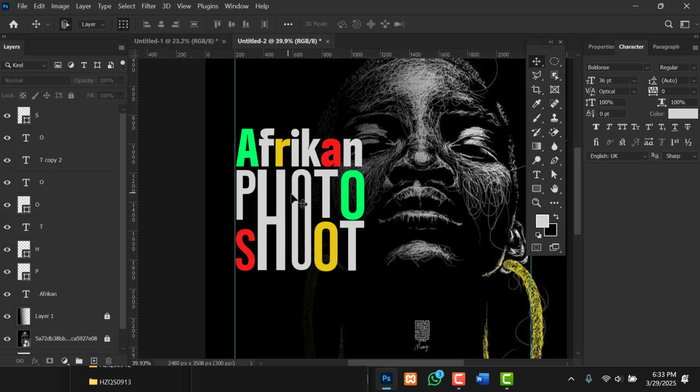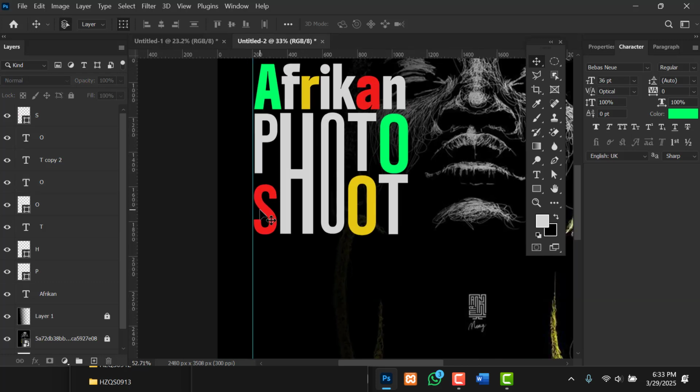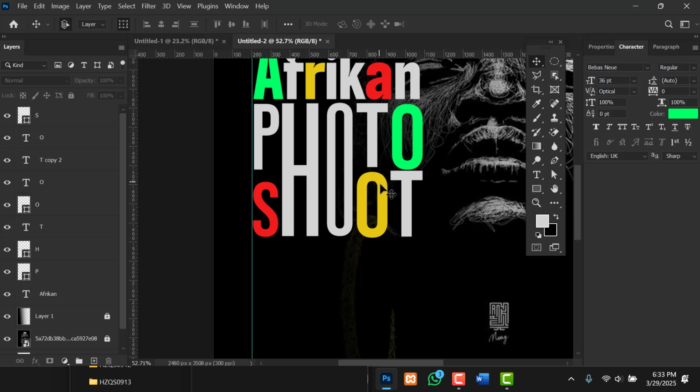And this tool I use, Bebas Neue is what I use for this. So right now we are done with this. The next thing we are going to do is, you see this one is in line when we bring our ruler.